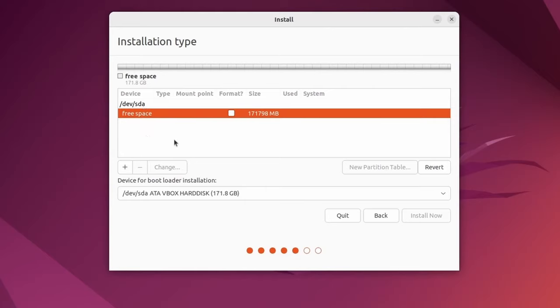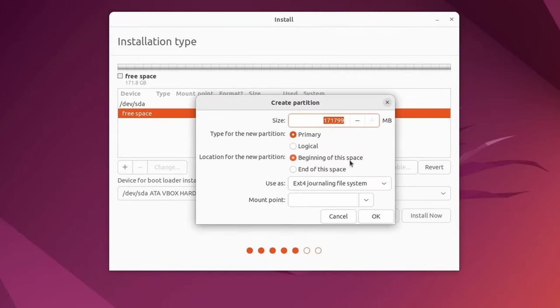If you have multiple, make sure you're selecting the proper one. But for the time being, I'm using this free space right here. First off, I'm going to select the free space. That's what's available on my storage disk. Right click and hit add and say beginning of the space.